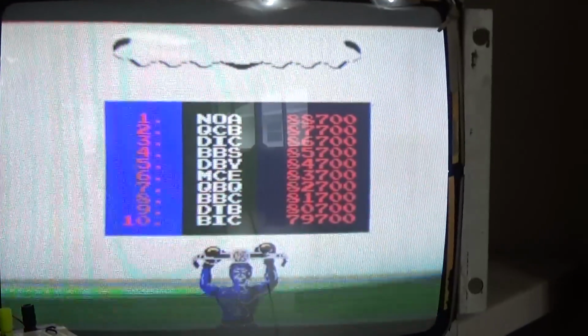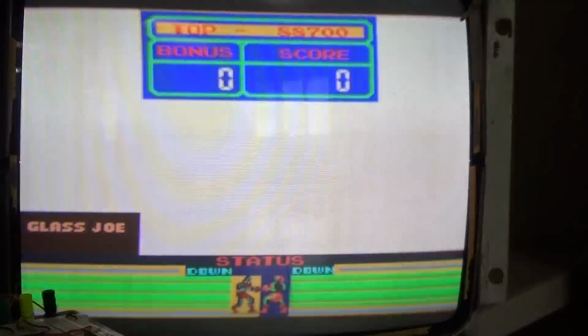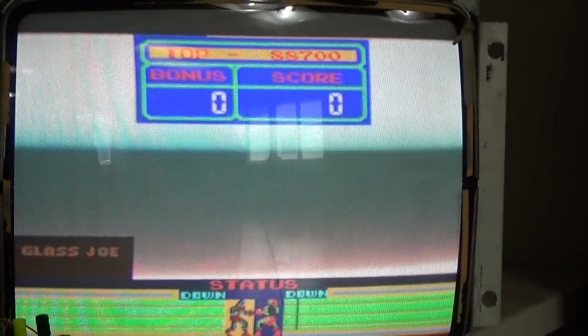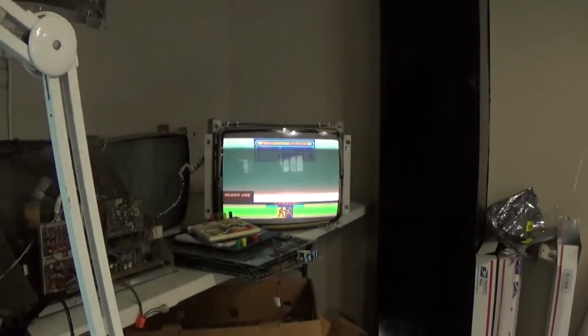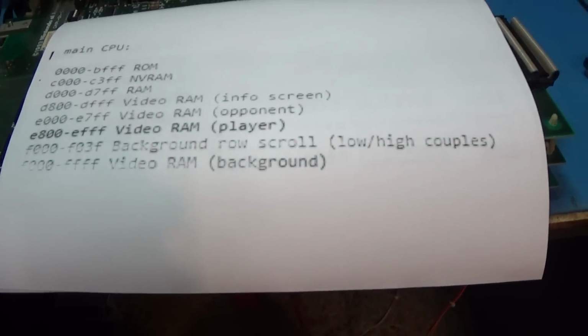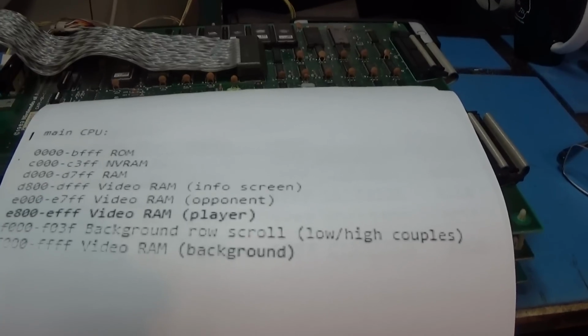Same thing. Color issues. Artifacts in here. Alright, back to the drawing board. I'm just going to keep messing around. Everything else checked out good, so we'll just keep messing around here.